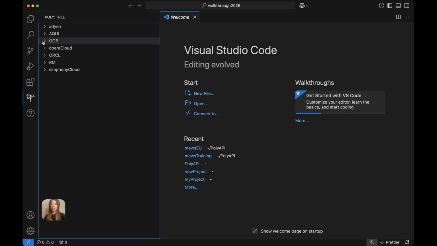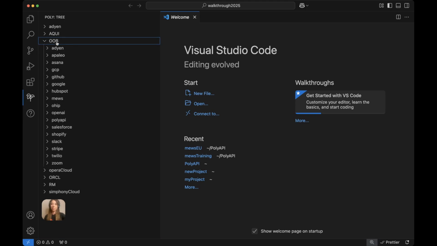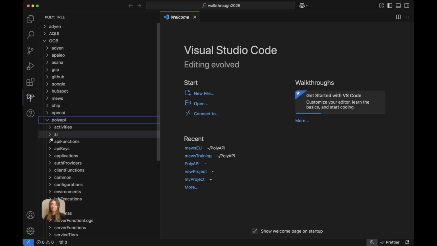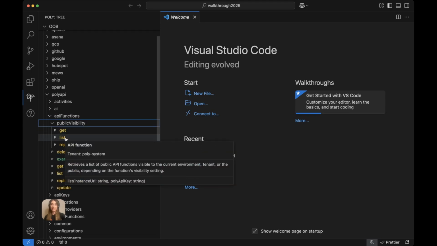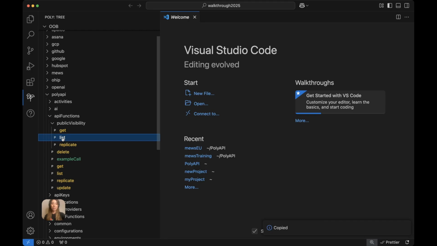If you click into the context, for example, out of the box, you'll find a list of all of our pre-trained out-of-the-box functions that come available for your integration needs upon signup. Here, if we click into, for example, PolyAPI, API functions, you can see more information about a specific function. For example, to get a list of publicly available API functions, if you hover over the function, it will give you a nice description. You can also click this function and it'll copy to your clipboard where you can easily paste it into your code.